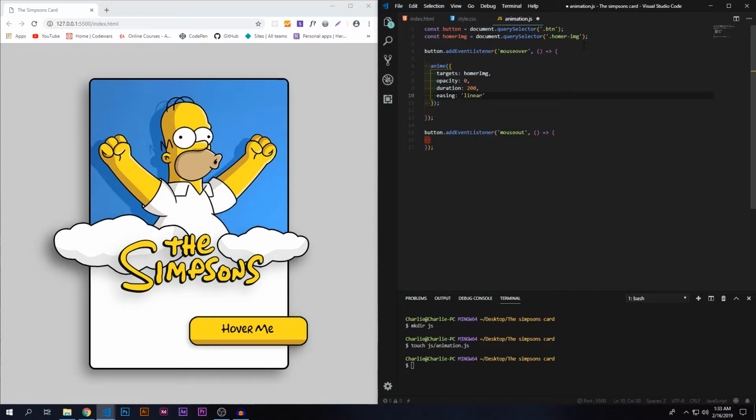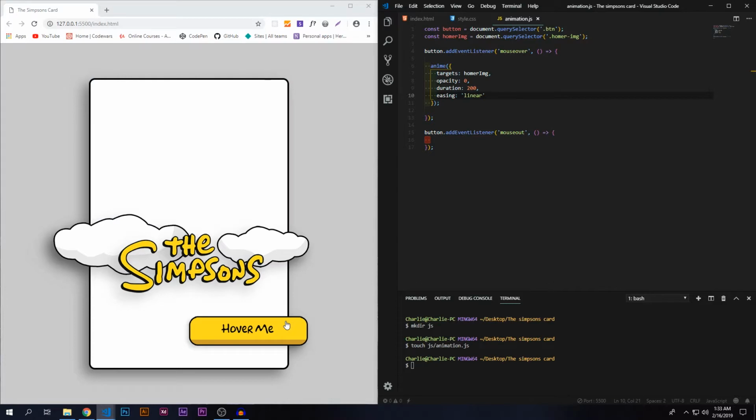Now you guys, you need to go over to the documentation on Anime.js's website, and you will see all these properties, and you'll know exactly what I'm doing. But for now, just follow me if you're confused. So let's see, what did we do? On mouse over, Homer's image should disappear. Oh my God, look at that. Okay, now it's not going to come back, obviously, because we need to bring it back over here. Let's not worry about that for now.